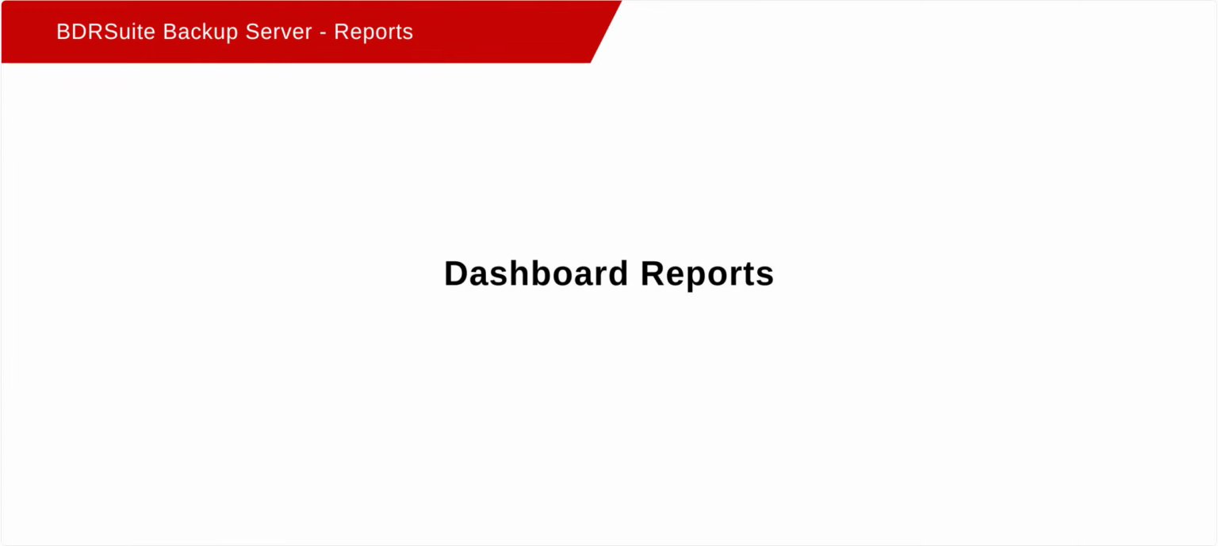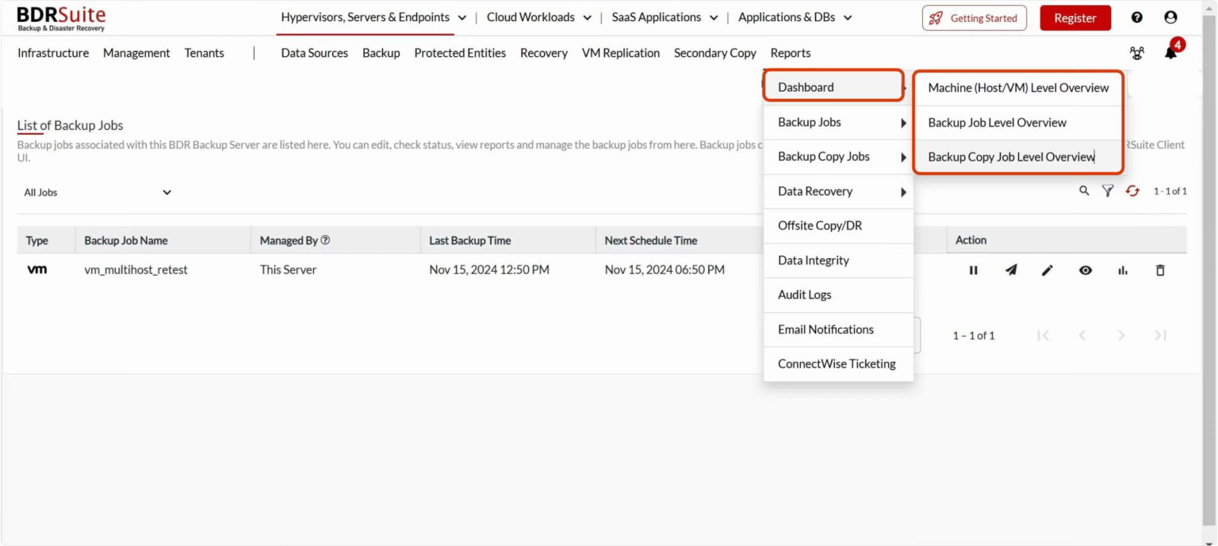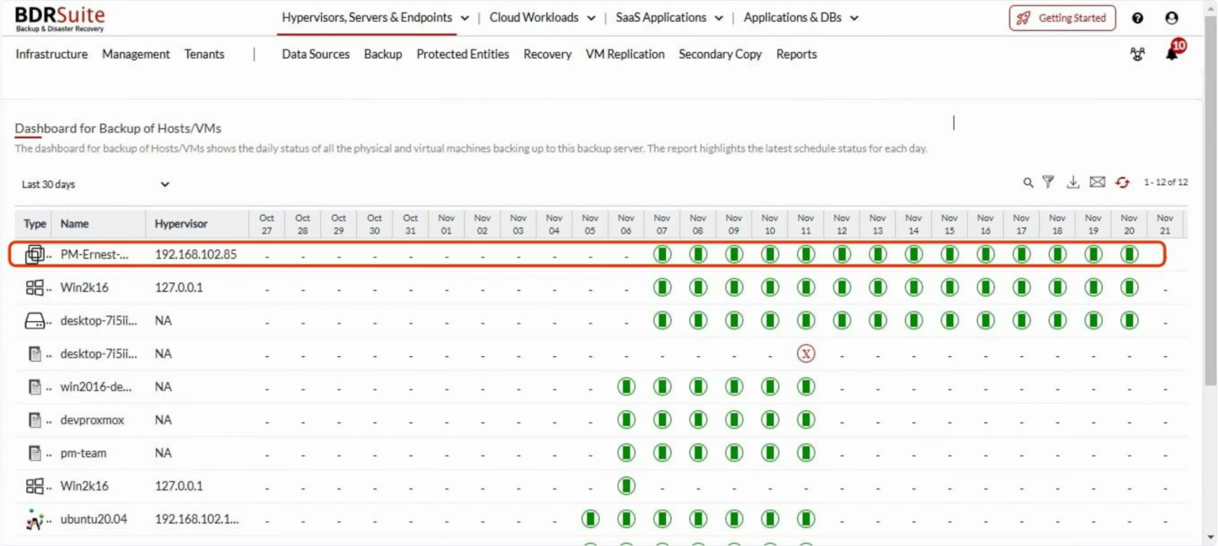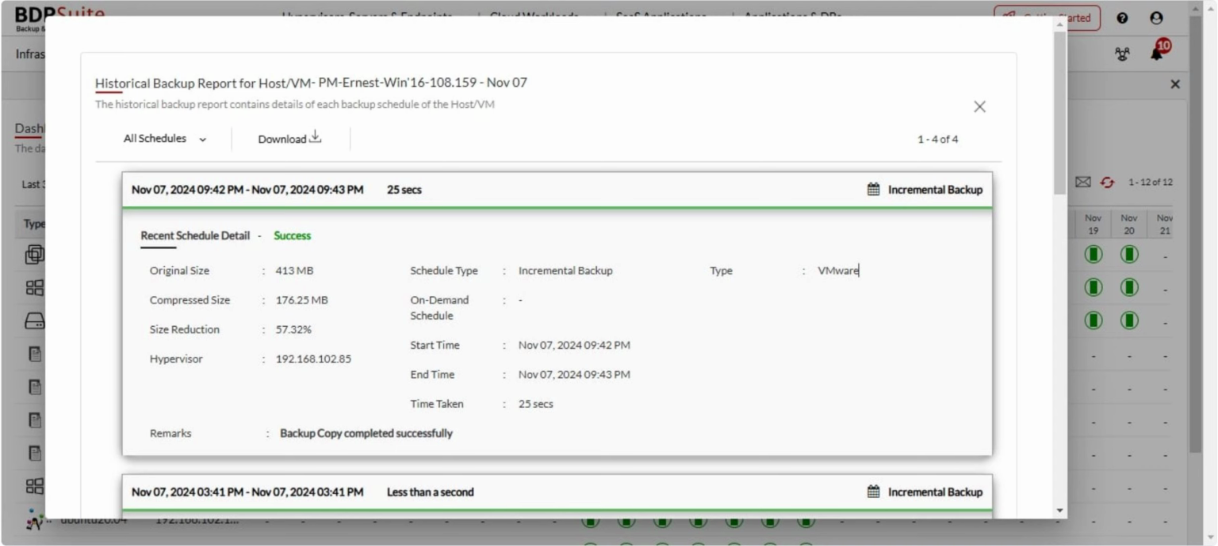Now let's dive into the dashboard report. The dashboard report includes details like the machine-level overview, backup job overview, and backup copy job overview reports. Now, select the dashboard and choose the machine-level overview report. The dashboard for backup of hosts, VMs, displays the daily status of all physical and virtual machines backing up to the server, highlighting the latest schedule status for each day. Click on the green icon to view the detailed report for the host or VM.